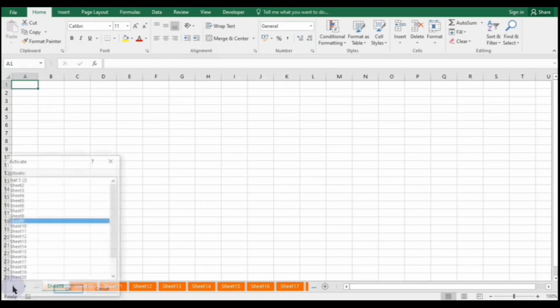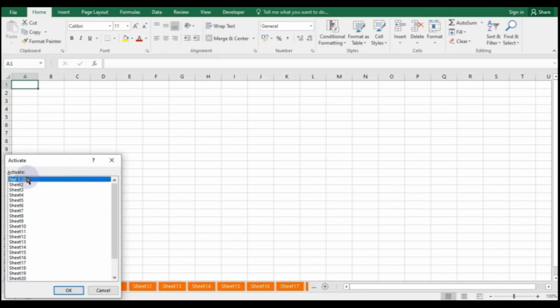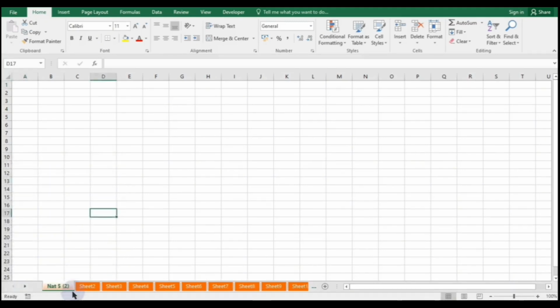Alternatively, consider using automated hyperlinks to streamline navigation, as demonstrated in the Data Capturing Workbooks Overview tutorial, linked in the description below.